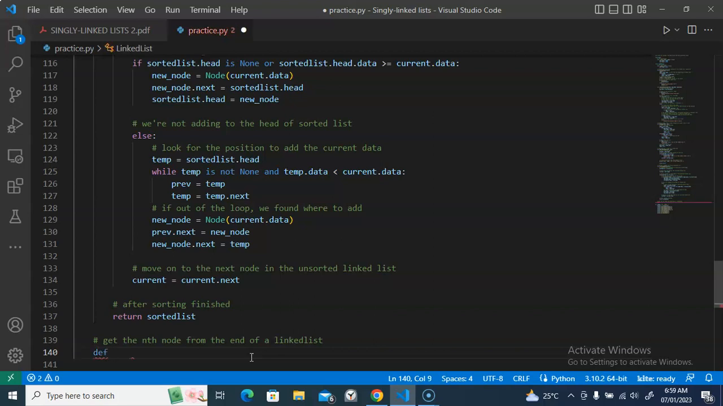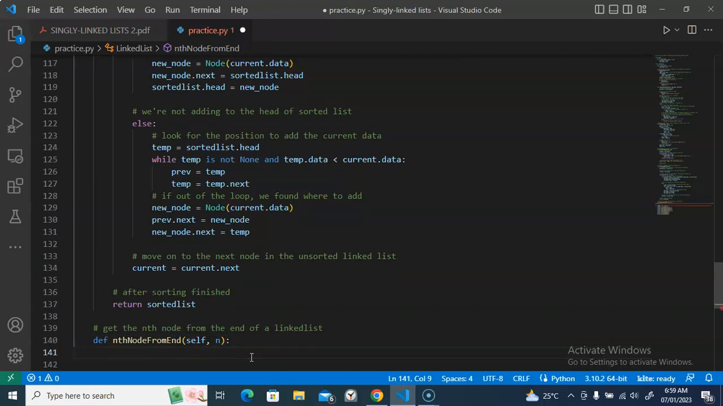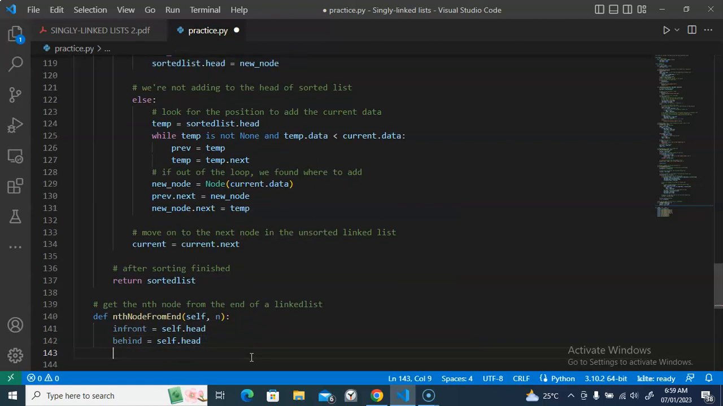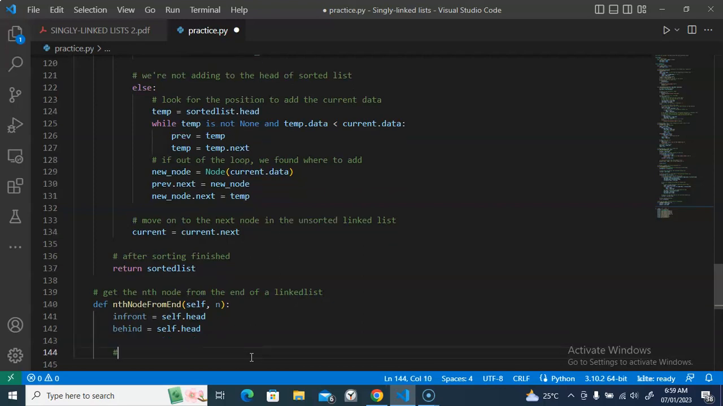So we'll call the function end node from end. We'll pass it the argument, the number of nodes from the end we want. We'll just say the one in front, let it be at the head. The one behind, let it be at the head. Good. Now we'll place the one in front n distance from the one behind.